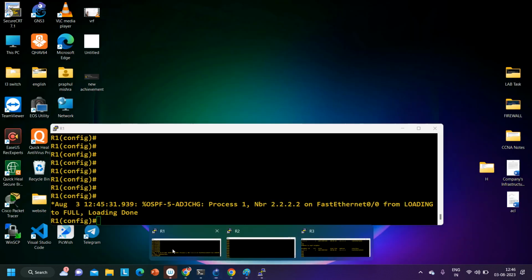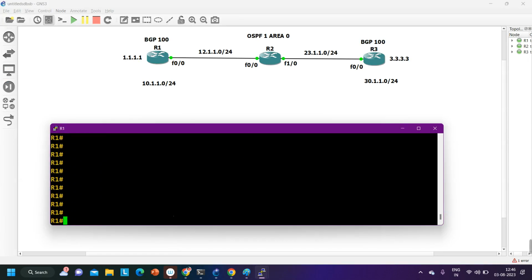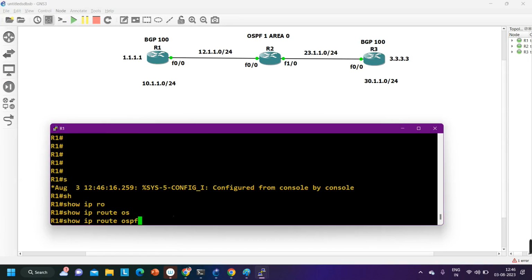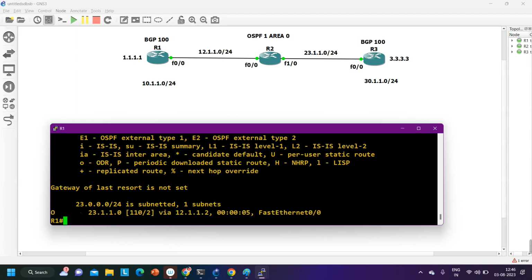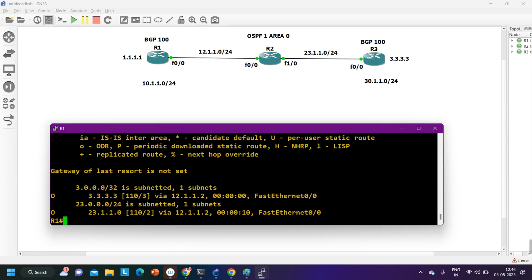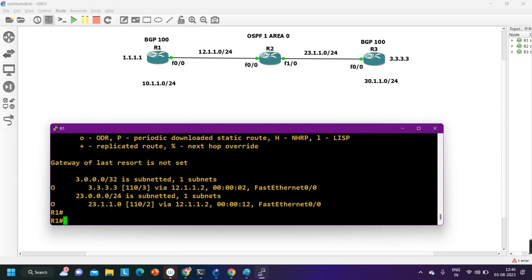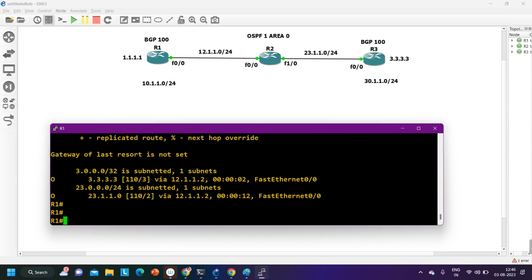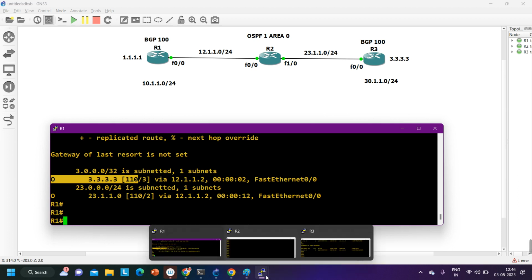Now on router number 1 or on any router, you can verify the routing table. So, show ip route ospf. Router 1 has the 2.2.2.0 network. Soon it will receive 3.3.3.3 also. You can see it has received the 3.3.3.3 network, but it has not received the 30 network because I have not advertised the 30 network in OSPF.